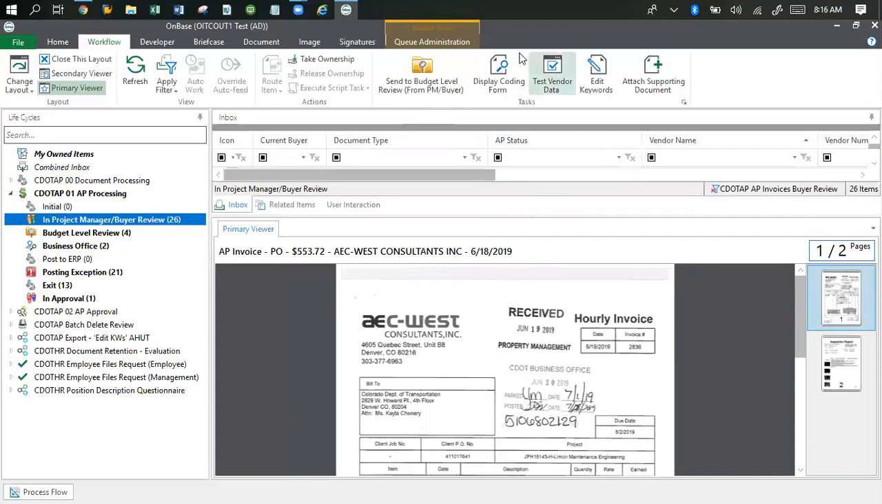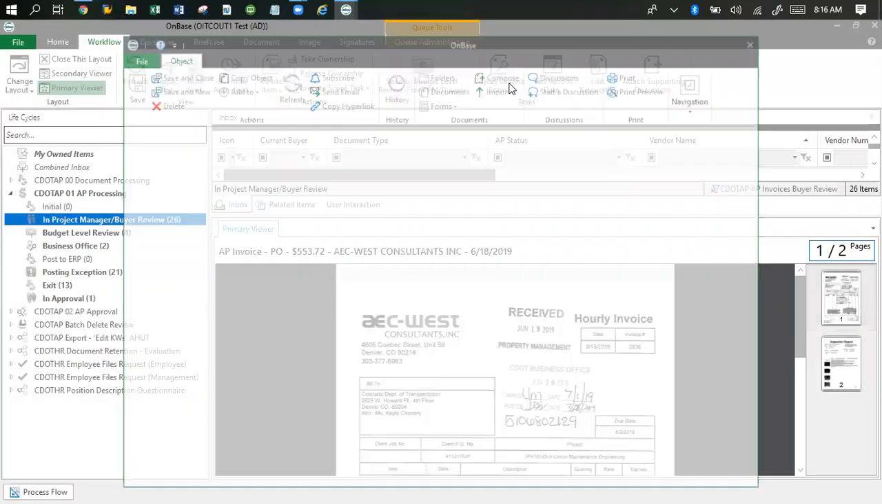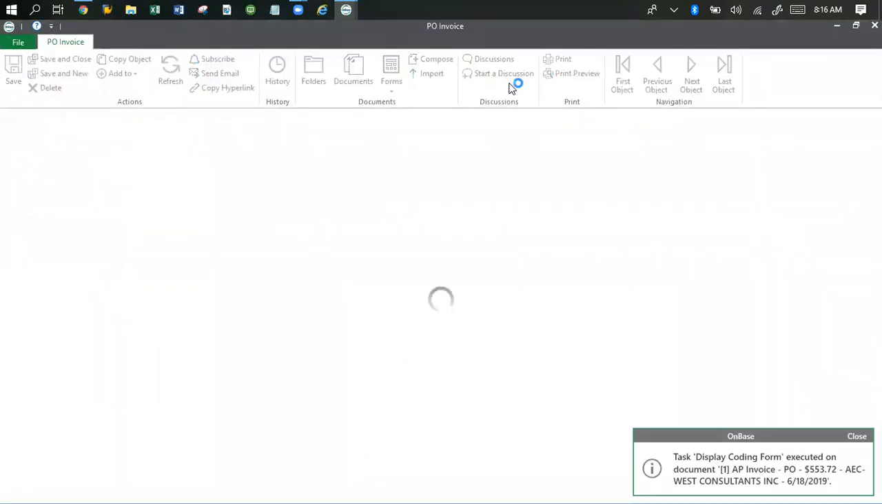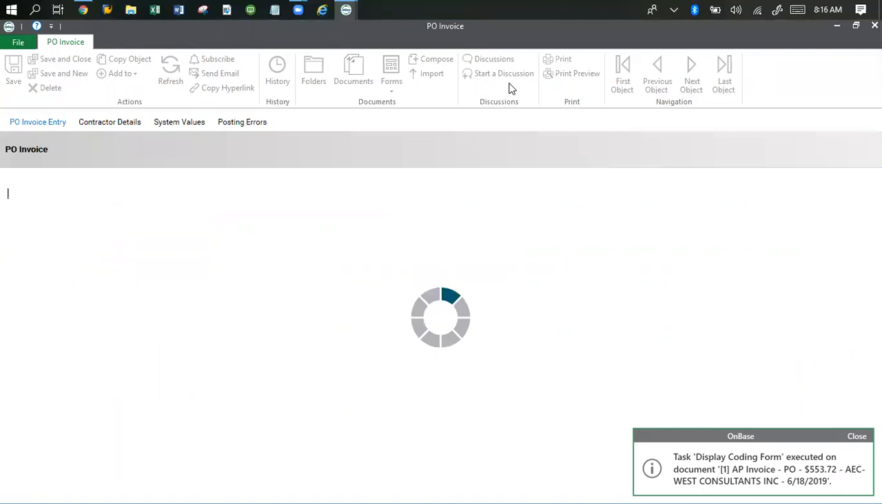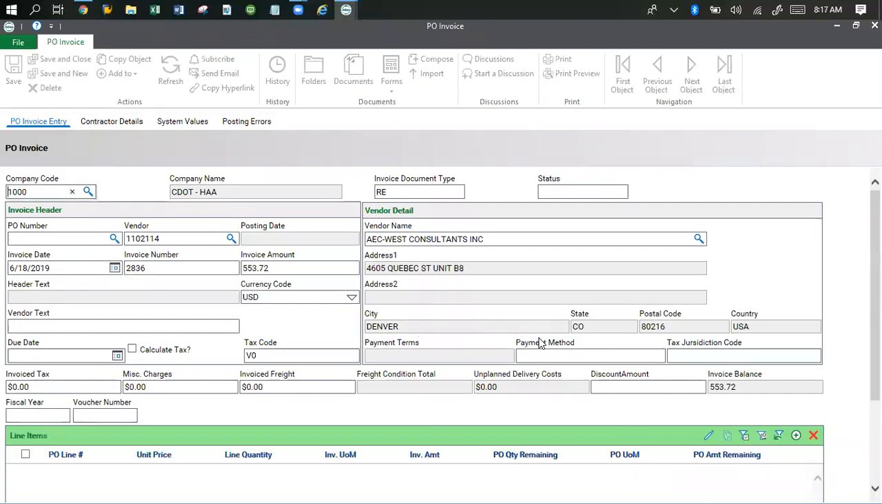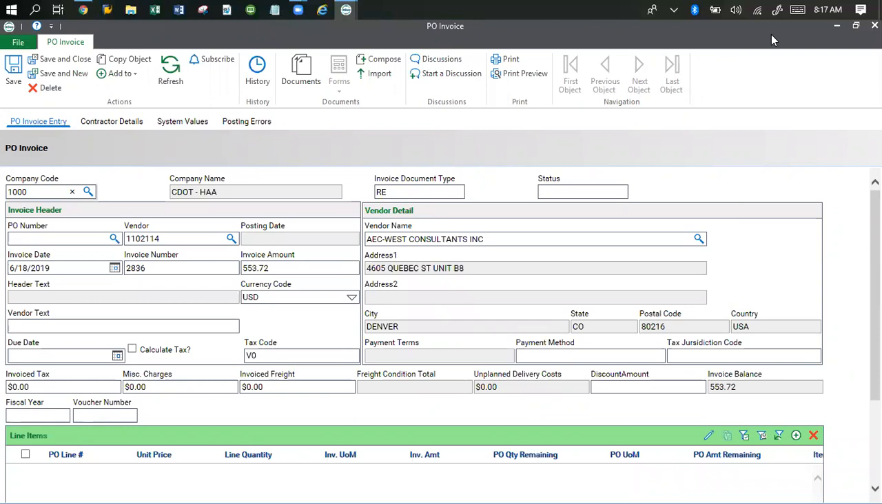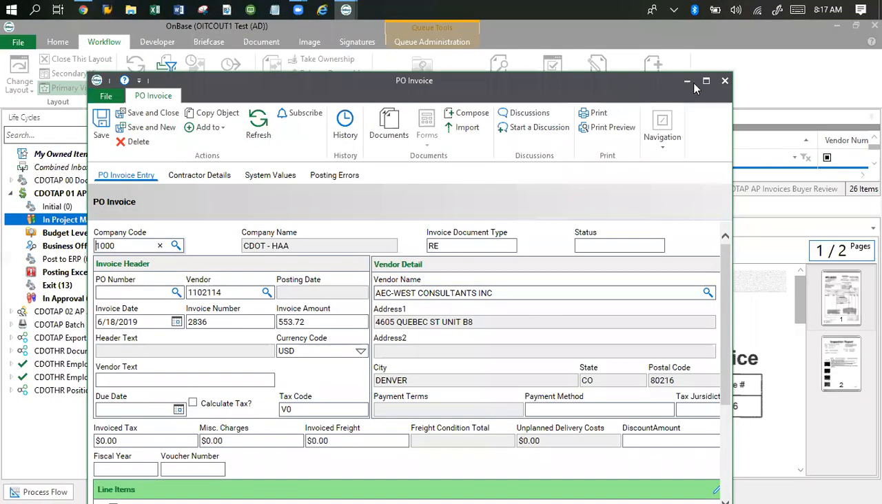We navigate up here to our action items. These are all the actions we can perform on this invoice as a buyer. So what I want to do is click on this display coding form. Clicking on this display coding form pops open another window for us. We'll just wait for it to come into play here so we can see what's going on. Sometimes it takes a second or two, depending on your internet connection. Here we go. So at this point, if we're working on two monitors, we could just, you see how I just grabbed that there?